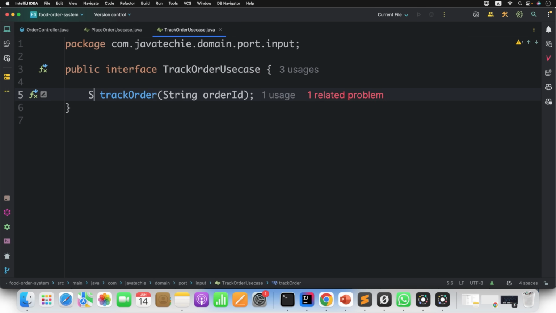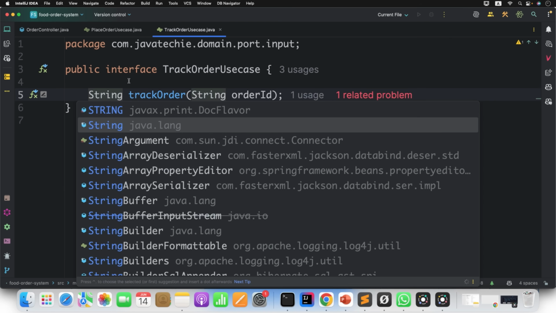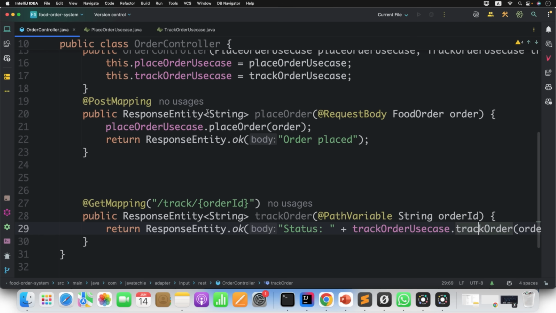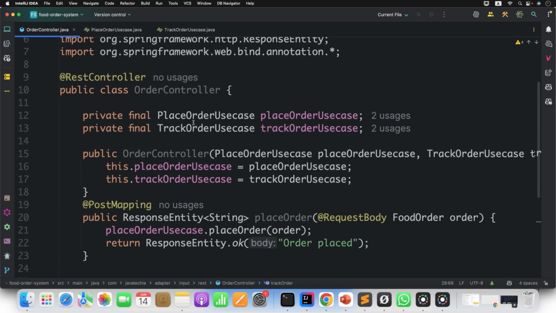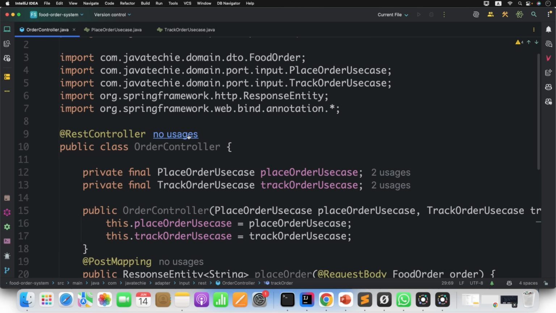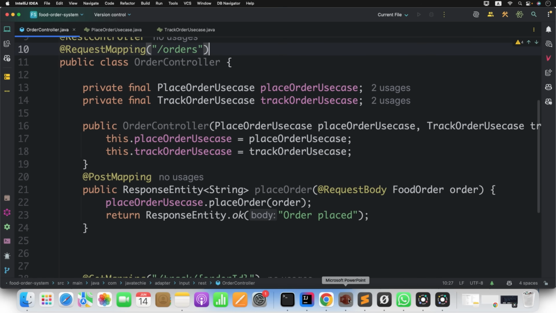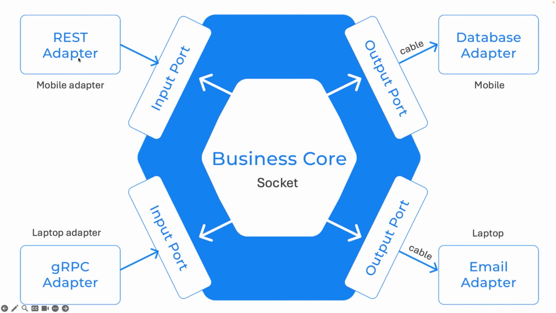Now simply define your endpoint. Just change it to string because we just want to display the status, right? So my adapter connects to the input port now. So here also I will define one root URL. All good. Now go to the flow again. Your adapter connects to the input port.